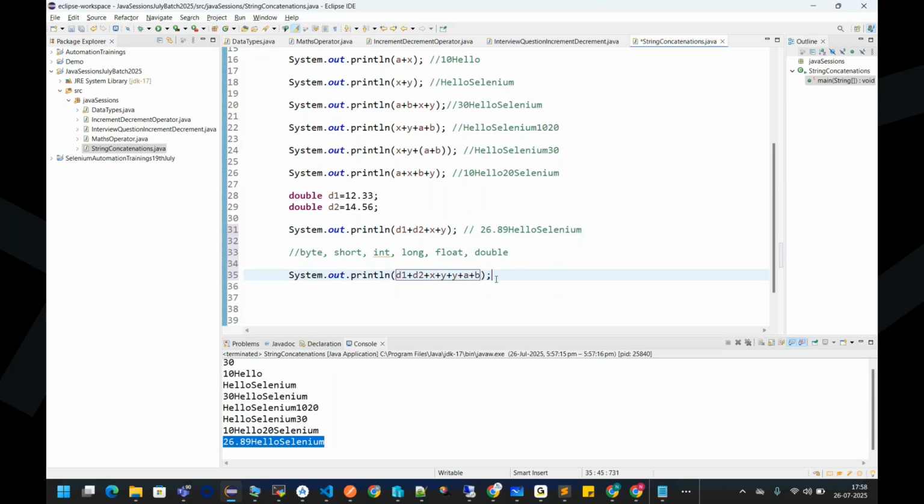Now this is a good question. Tell me what should be the output in this case. You'll understand the concept, guys. It is simple, I have already told you. d1 and d2 are mathematical terms, some integer or double values, so they should be added first. Then the plus sign is there and we have your string value, so the addition will be concatenated with hello. Hello will then be concatenated with selenium. I'll just remove this y again.